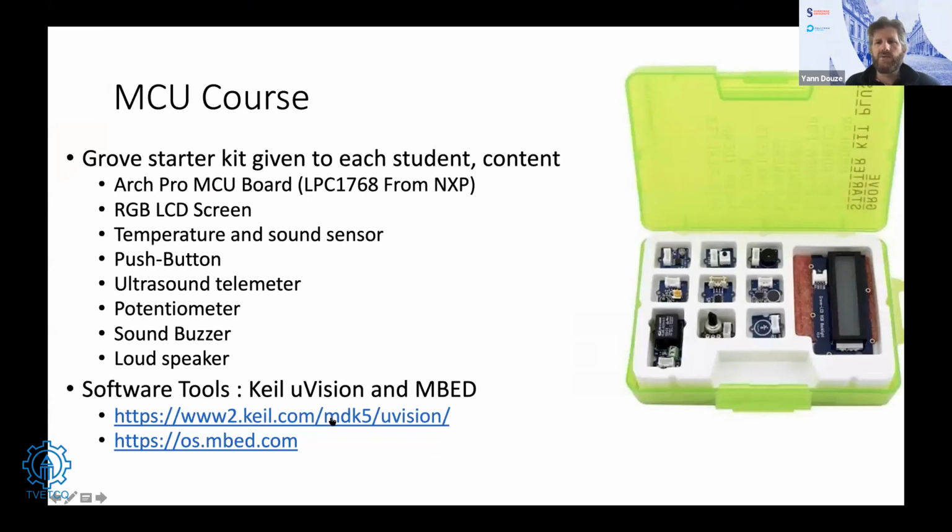Okay, for my MCU course, what I'm also doing is that I share a box, a kit box, with my students. And in this box, we can find an MCU board. I'm using, for the moment, the Arch Pro LPC1768. It looks a little bit like an STM32. That was another question, but it's not quite the same. But it's an NXP board.